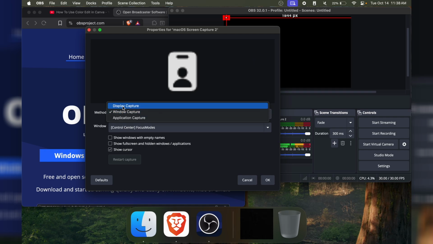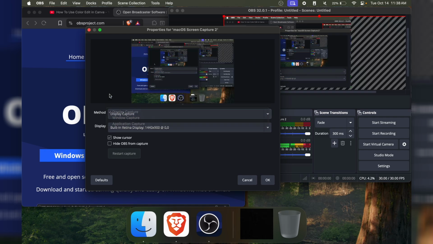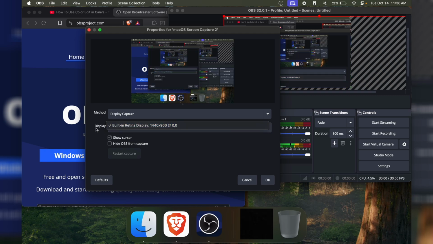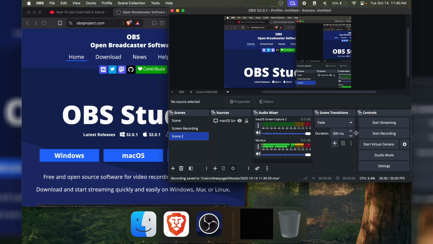I would just stick to display capture or application capture. I feel like those are some good go-tos. You can also hide the cursor if you want to by unchecking the show cursor button, and you can hide the OBS window from your screen recording, which I think is pretty helpful. Also the display option, I imagine if you had multiple displays, you can pick which one to record, but I only have one. Then when you're ready to record, click start recording.